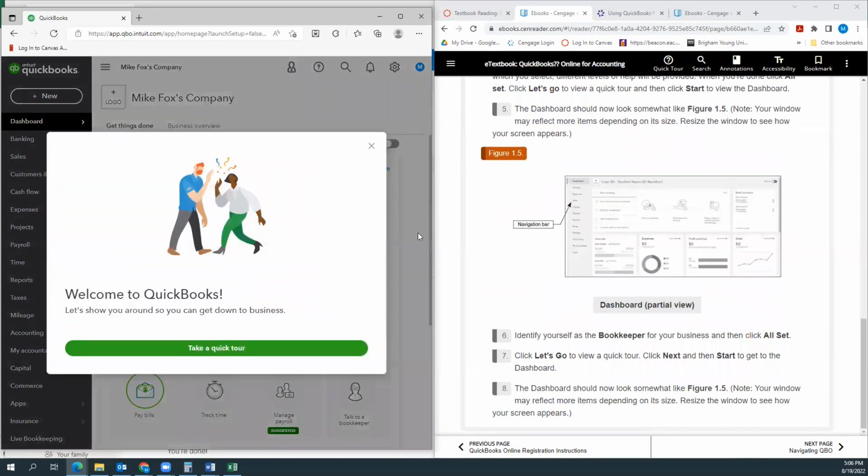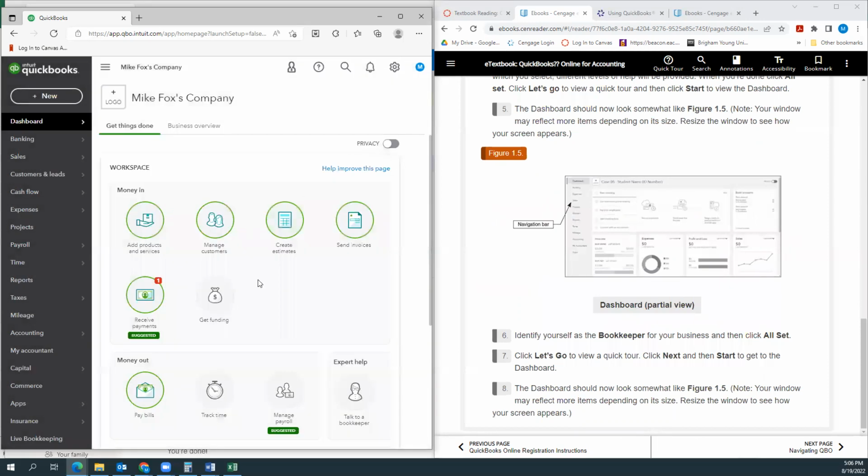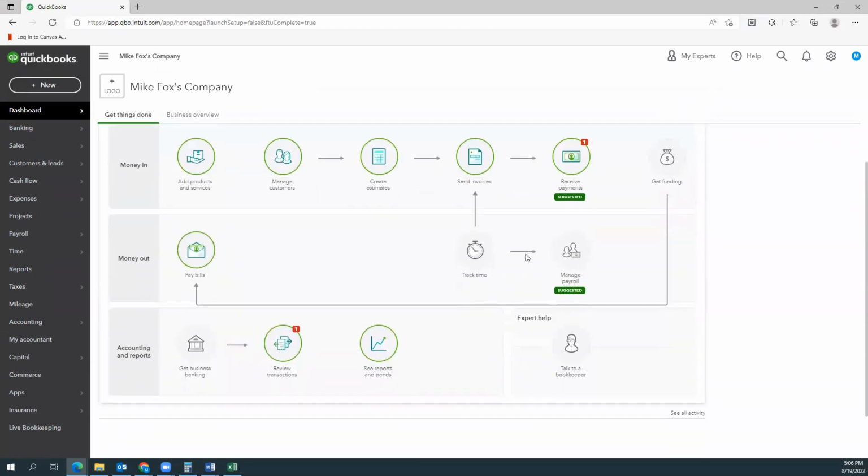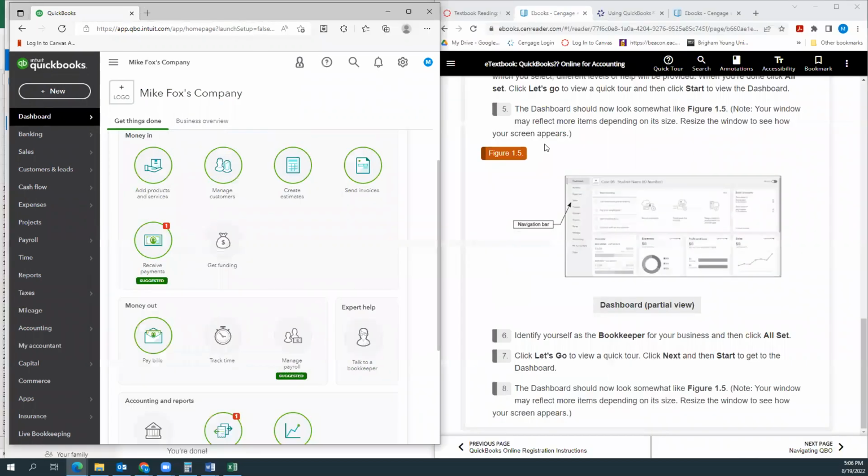Mine does look a little different. You can take a tour if you want to. I would suggest it actually. It'll walk you through to take the tour. And then they show you this dashboard. This looks a little different because we're squished here. If I make it bigger, you can see it looks, but even then it doesn't look exactly like the one in the picture in the book. So we'll have to see how that works.